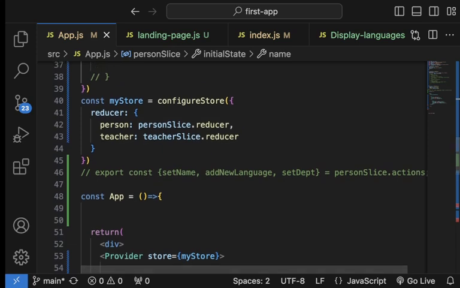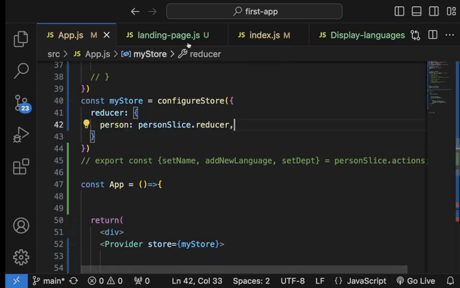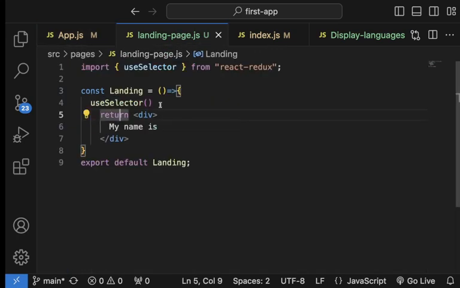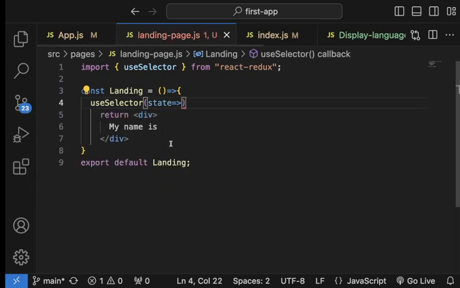So the person we want to display is on the person slice. Yes, on person. So let's go back now. I don't think we have to check this, let me remove it. Now inside our useSelector, we'll do state, then a callback function, equals, and yes, we return.